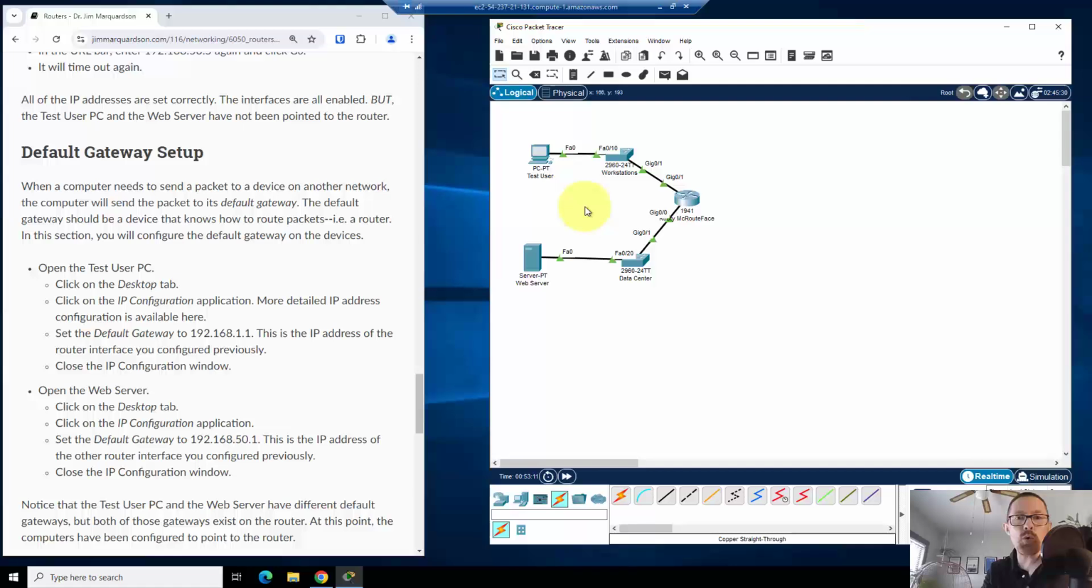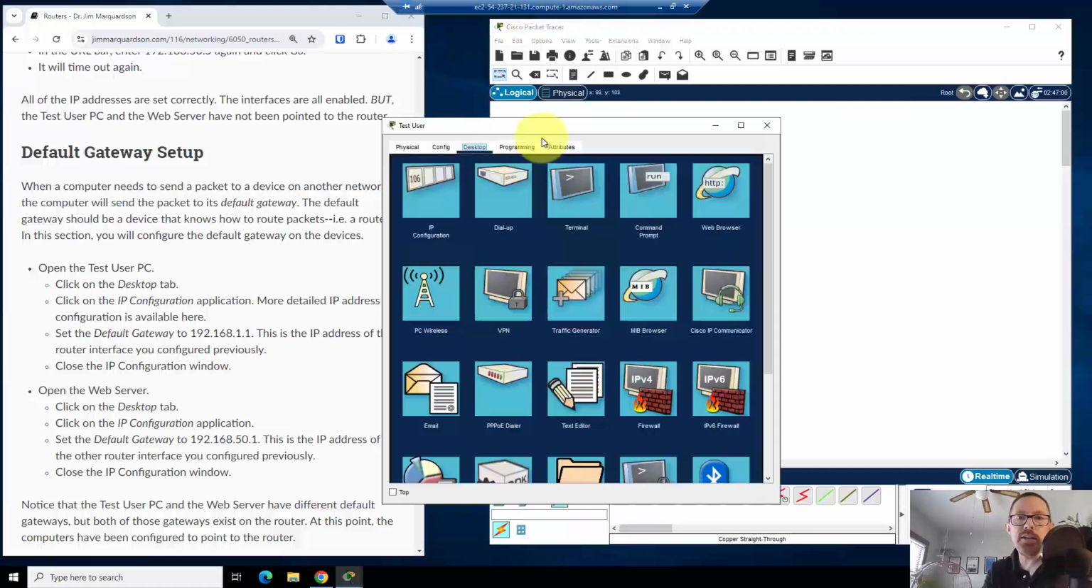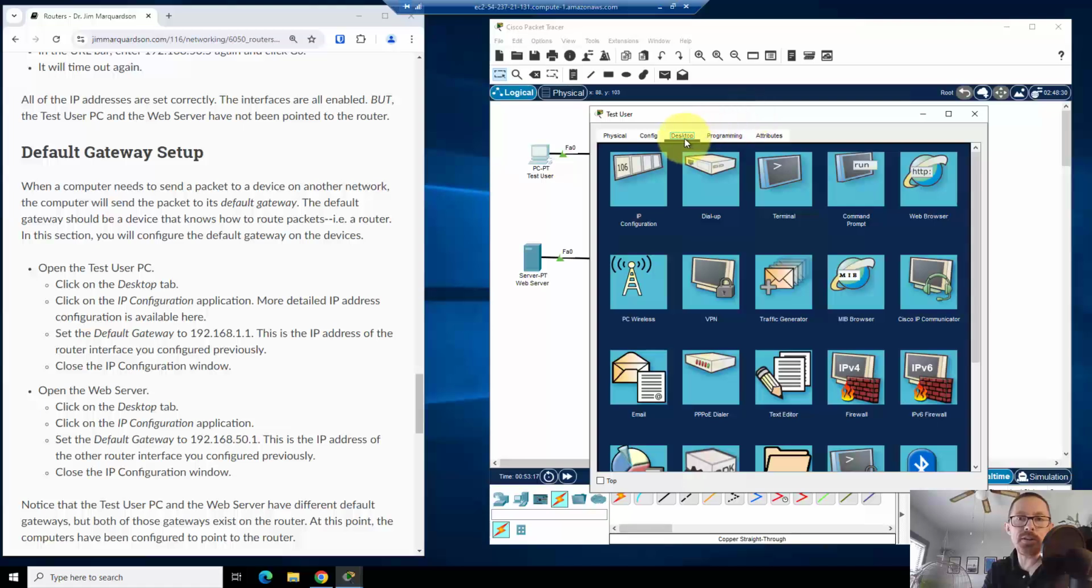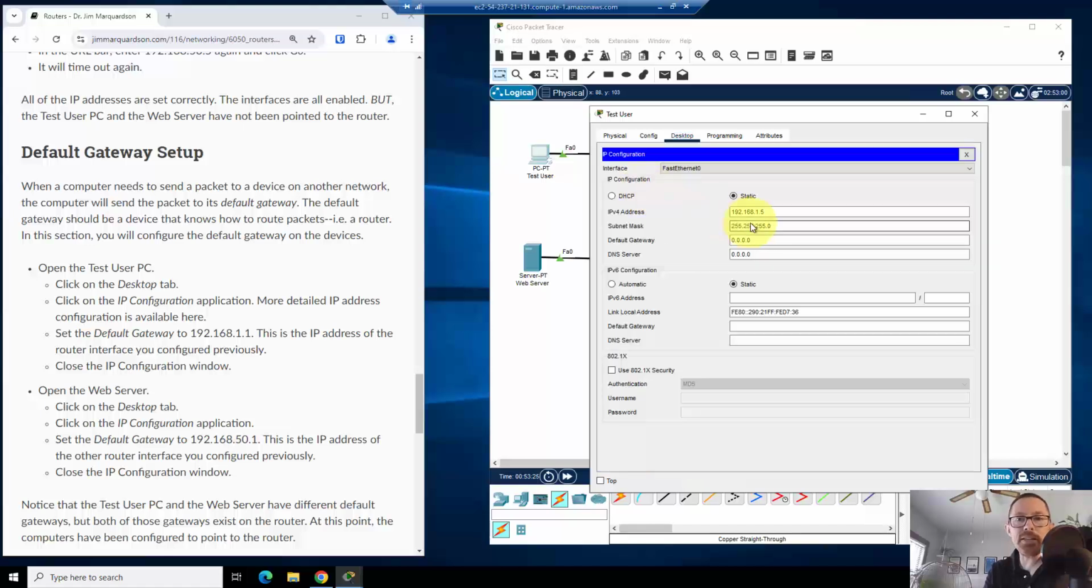All right, so I'm going to go to test user. We're on the desktop tab, so I'm going to stay there on the desktop tab. We'll open up the IP configuration. Slightly different view than the config tab, but it's all fine. The default gateway right now is set to 0.0.0.0. It's all zeros. It's not what we want. We want to say 192.168.1.1. That's the IP address on the router. So we're saying you've got to get off the network, send it to the router.